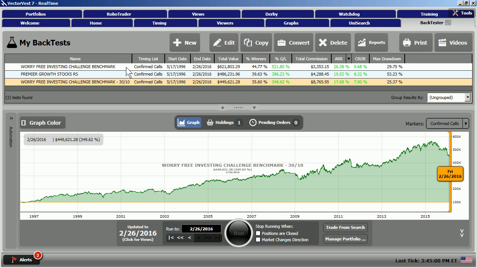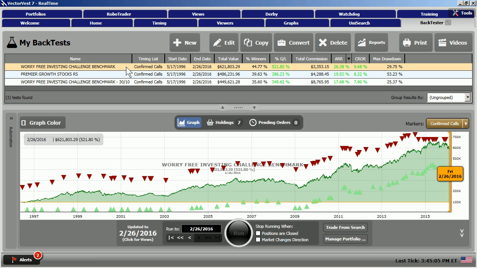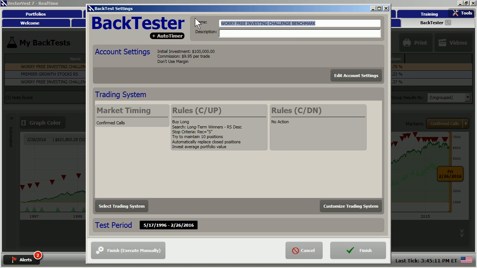So since my best looking result here is the original benchmark, I will click on that and choose the edit button. The proper naming convention for our worry-free investing challenge will be to use your initials. So for me, that would be DDM, and then type out challenge entry. It is extremely important that you only have one backtest with this initials and challenge entry naming convention in your version of VectorVest. This will allow our development team to extract the exact details of your test for our verification process.